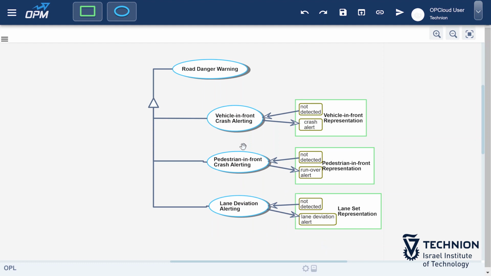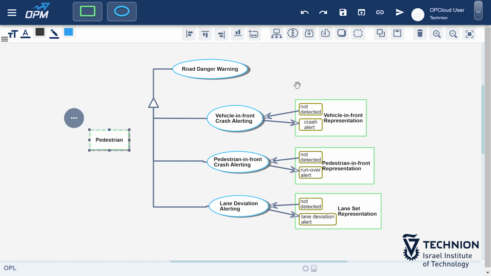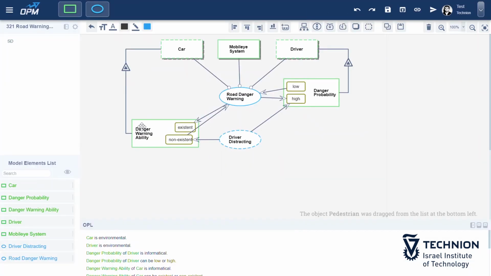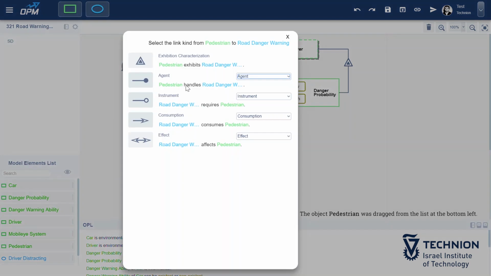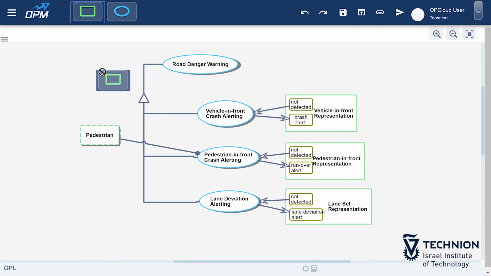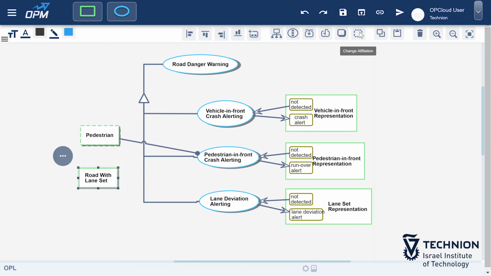What about environmental transformees? To achieve the benefit of the system, reducing the probability of crash, the system creates representations of environmental objects: vehicle in front, pedestrian in front, and lane set. We will add pedestrian to SD1 and connect it to the appropriate sub-process with an agent link. Let us add this object also to SD and connect it to the main process with an agent link. Finally, the sub-process lane deviation alerting is made possible only when driving on a road with clearly marked traffic lanes. We will model this in both SD and SD1.